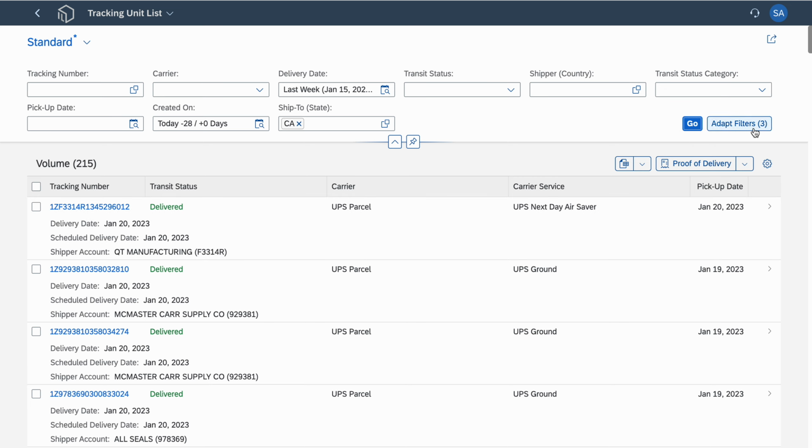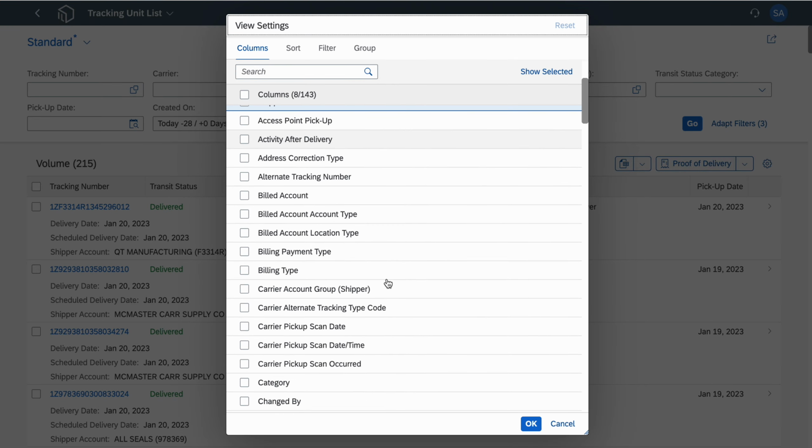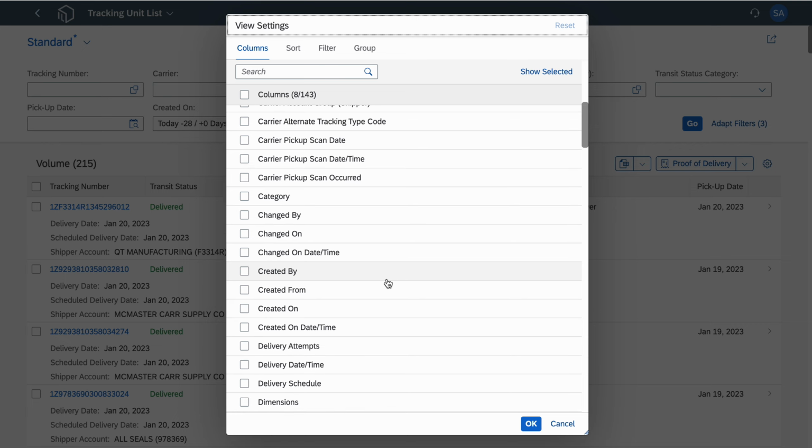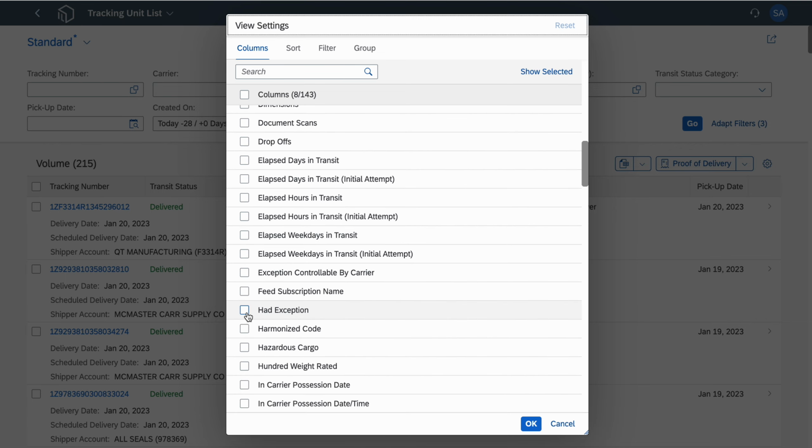So now that we know how to click Adapt Filters to add more filters to narrow down our report data, let's talk about how we can add data points to the output of our report. Because right now we don't see a whole lot of information, right? Clicking on the settings gear will bring up that familiar looking list of data points. And now we can scroll and add anything that we want to add to our report output.